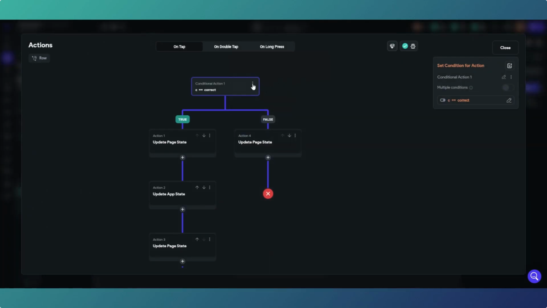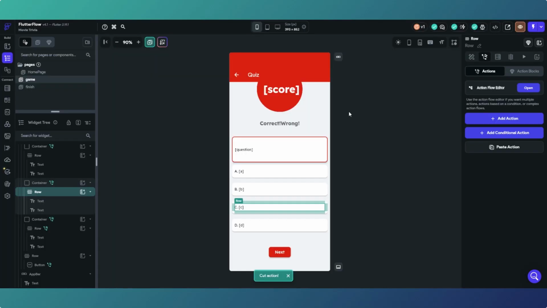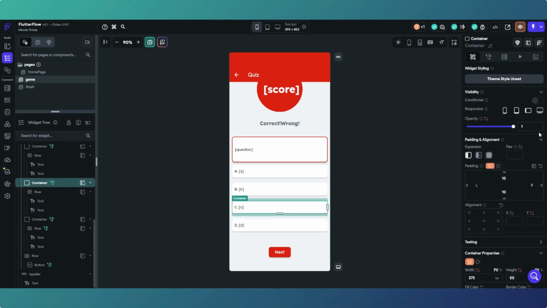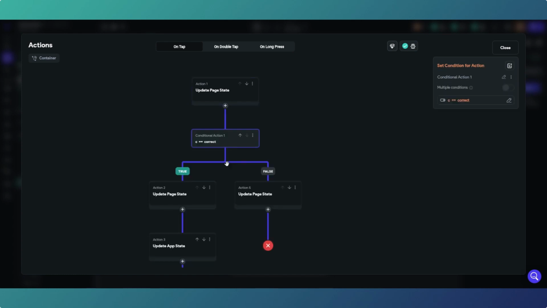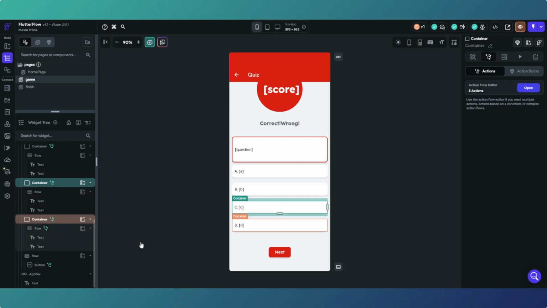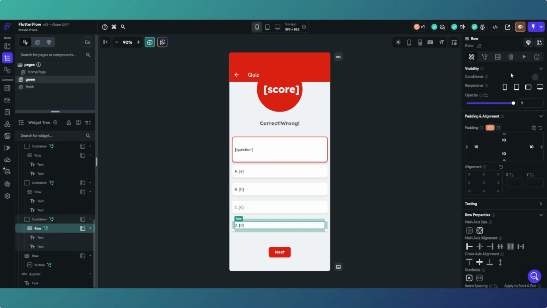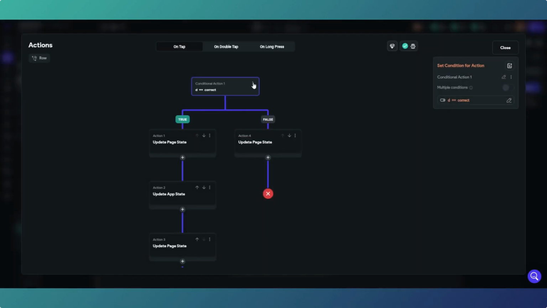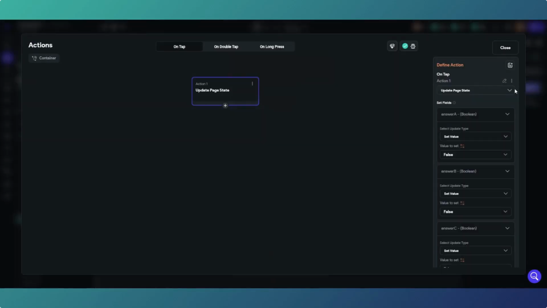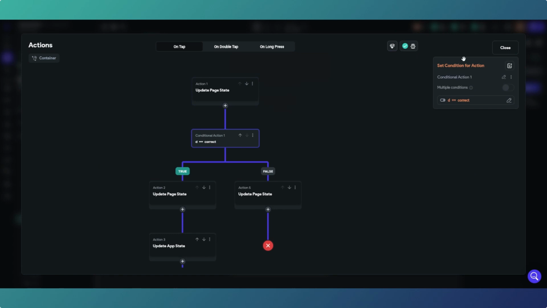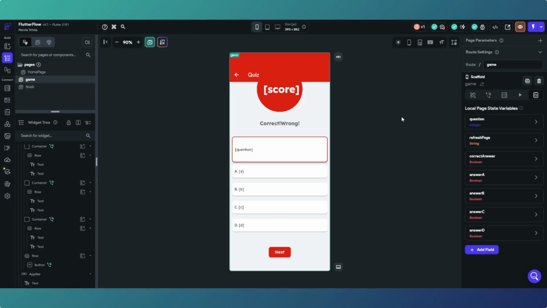Open the action flow editor, cut the conditional actions, and on the container paste them below, and then on D, on the row, cut the actions, select the container, open the editor and paste them.